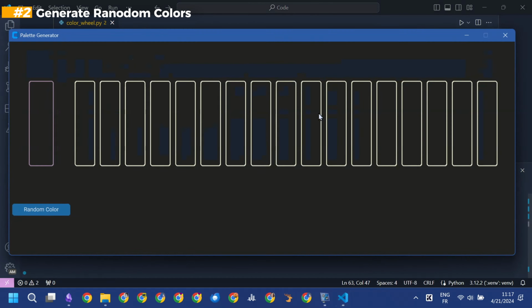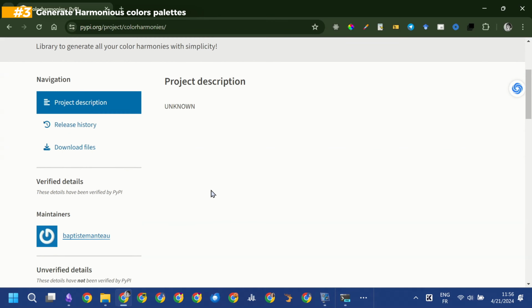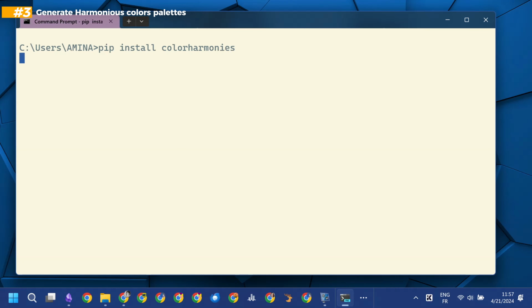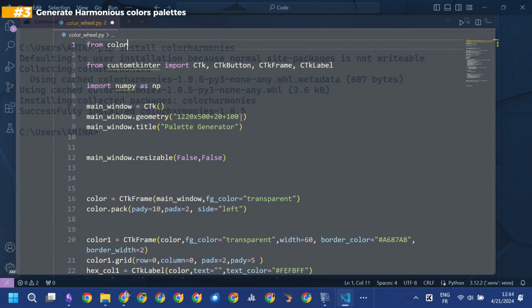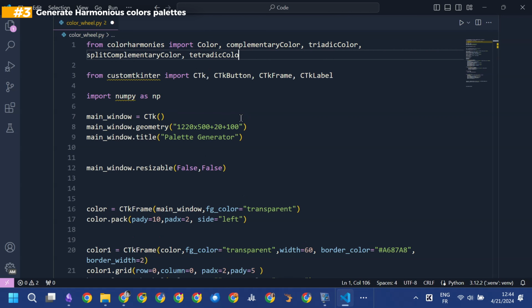It generates the random color, but no color wheel yet, so this is what we are going to do in the next step. First, we will install the Color Harmonies library. It will handle for us the algorithm of the colors generation. To install it, just run pip install color-harmonies. We will import from the library the color class, as well as the functions that will generate for us the color harmonies. The functions will correspond to the complementary, triadic, split complementary, tetradic, analogous, and monochromatic colors. We define a list of those functions.